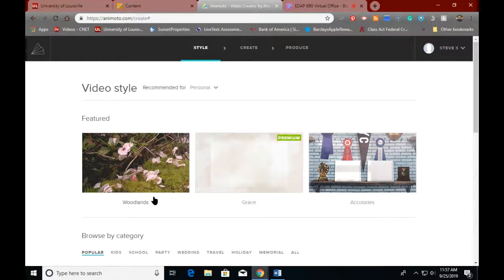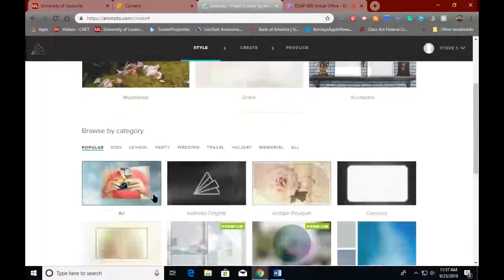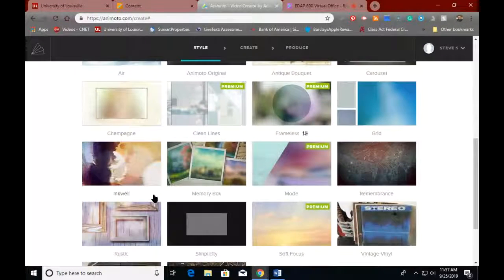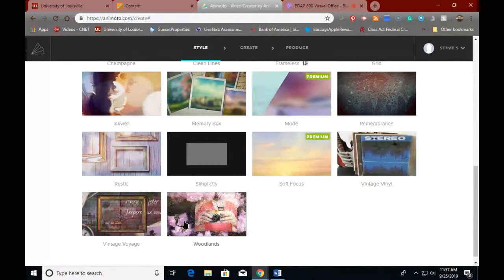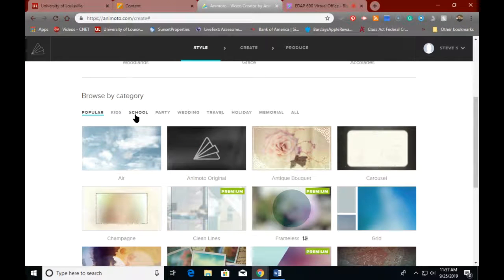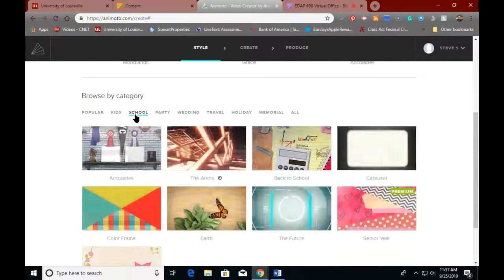So when you look at your backgrounds, would we want to use something that is highly mobile? Because they have lots of pretty animation ones. Or would you want something that is basically very flat that allows you just to focus in on the pictures? Now, if you go up here, you'll see you have categories. So you could go to school.